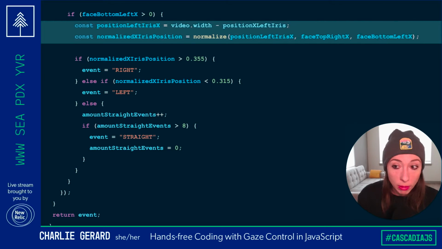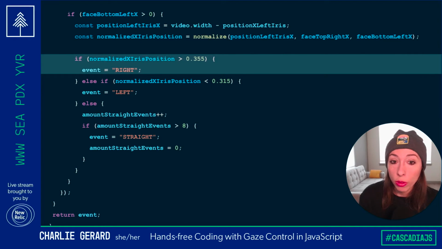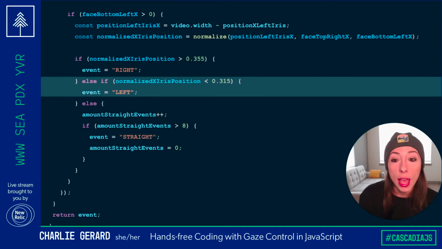By doing that, I get a value between 0 and 1, no matter the distance of my face to the webcam. So this way, I can decide through trial and error that when the normalized value of the distance between my left iris and the left side of my face is more than 0.355, I'm looking right, and when it's less, I'm looking left.